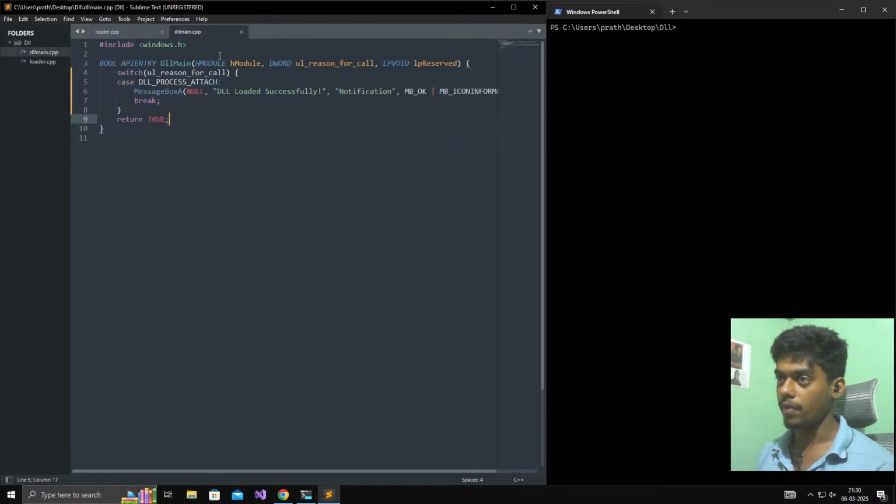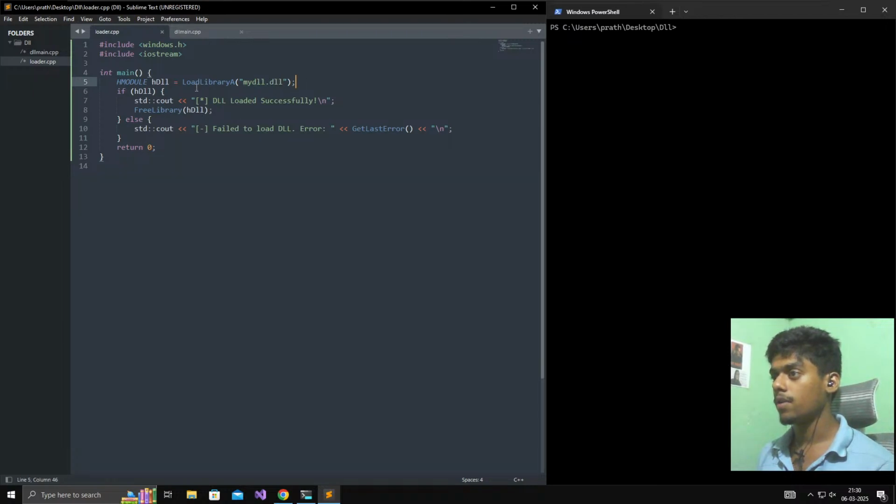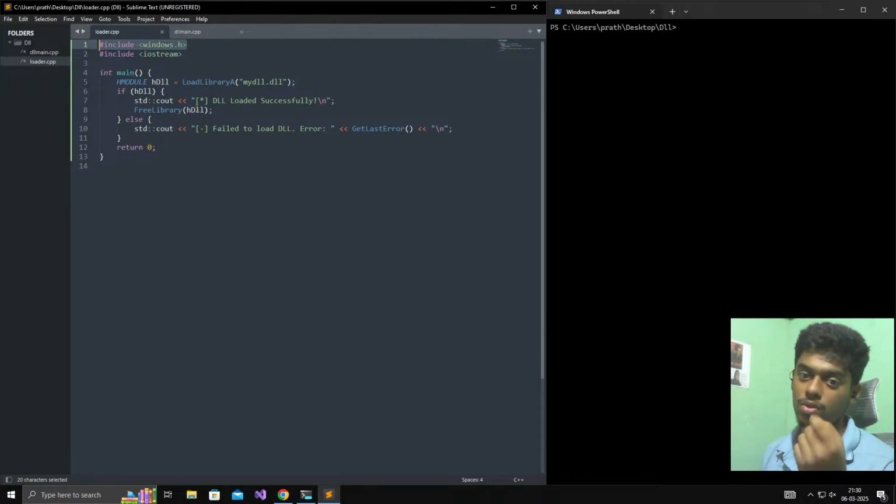So I've created one file over here also. I'll come back to this. And then after coming over here, I've included windows.h to use the Windows APIs like LoadLibrary, CreateProcess, and many other things, and then FreeLibrary.